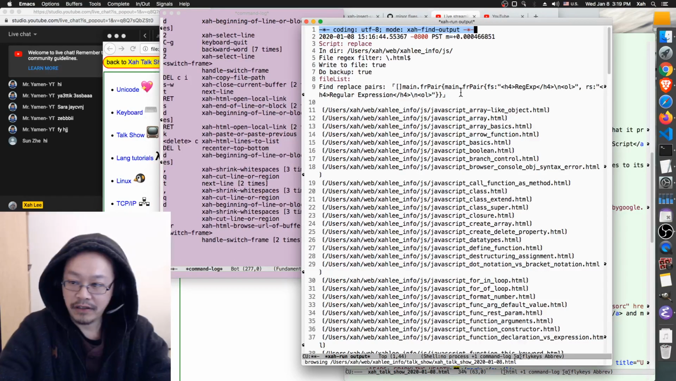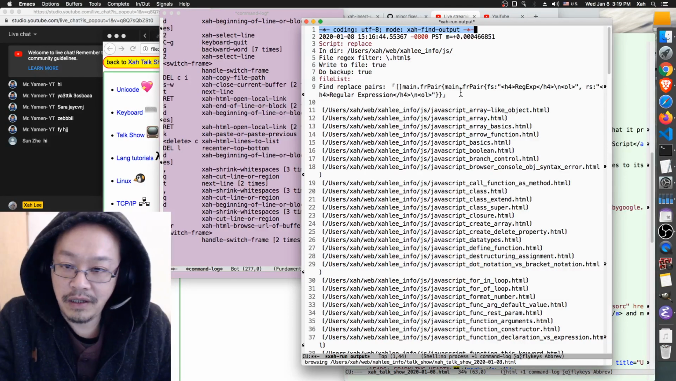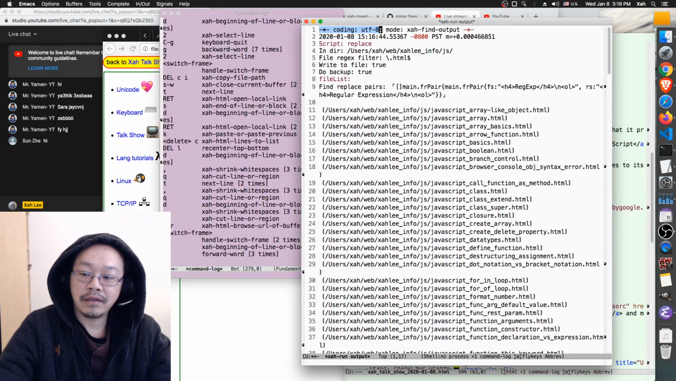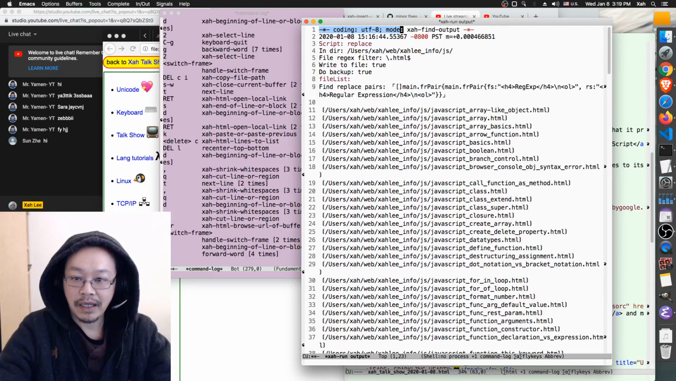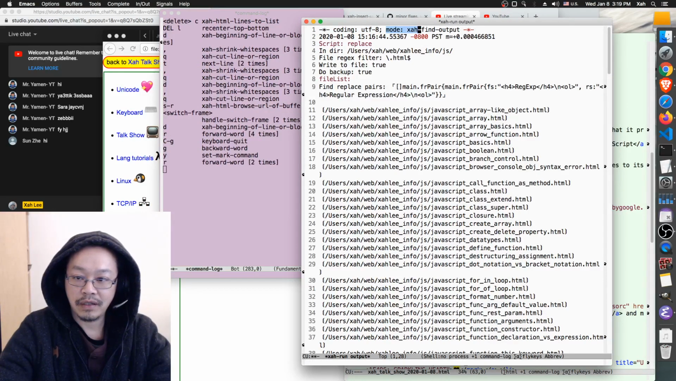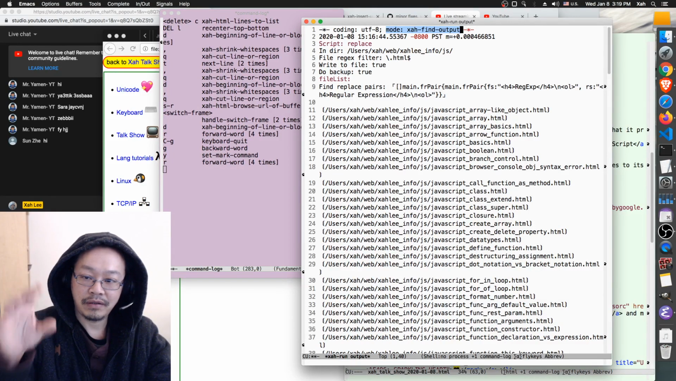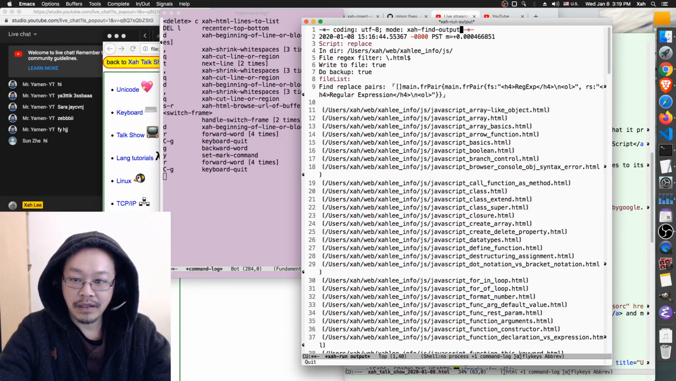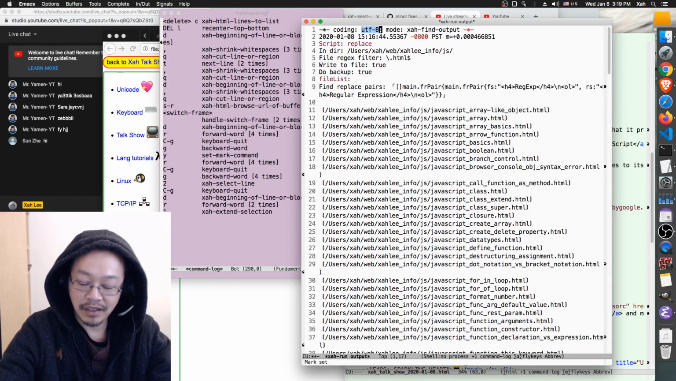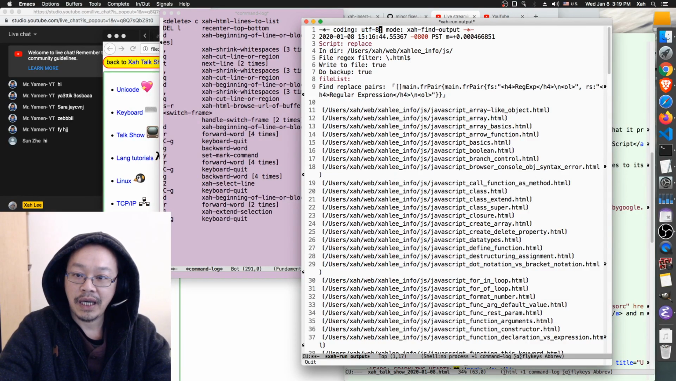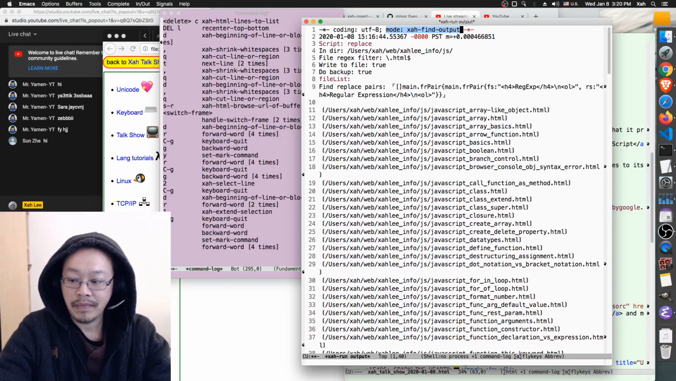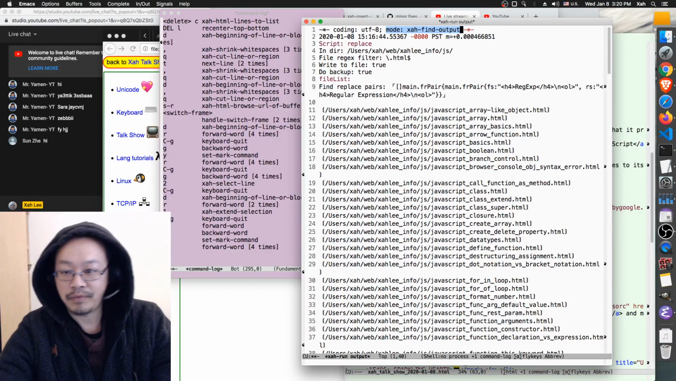Okay, and the first line is the declaration for the encoding. This line also includes a declaration of mode, like what major mode to use when you see this file. This is convenient because if Emacs opens this file and sees this line, then Emacs will use the UTF-8 encoding to decode the file, and Emacs will start the xah-find-output major mode.